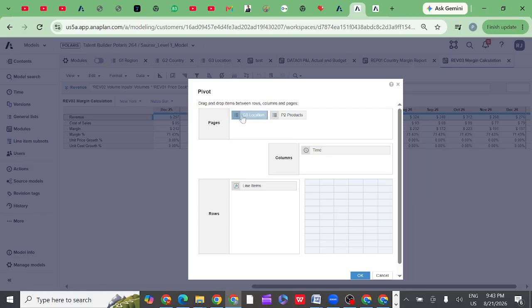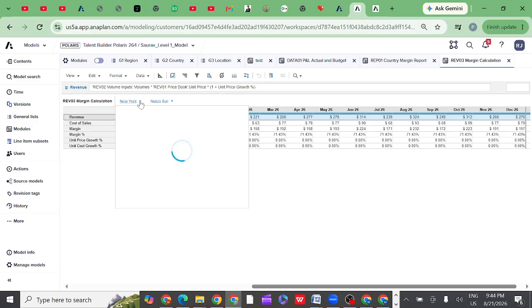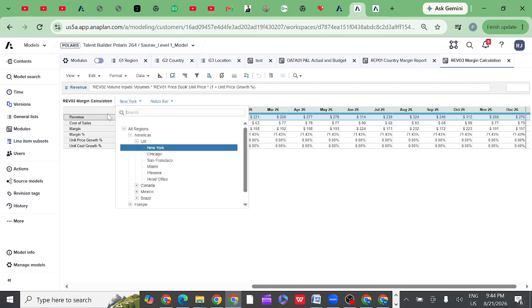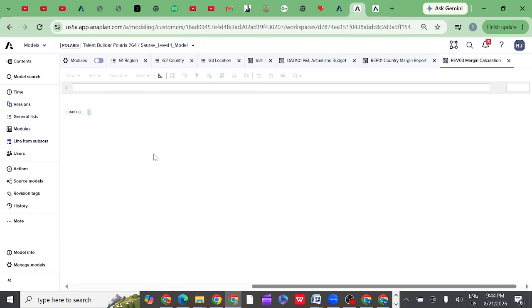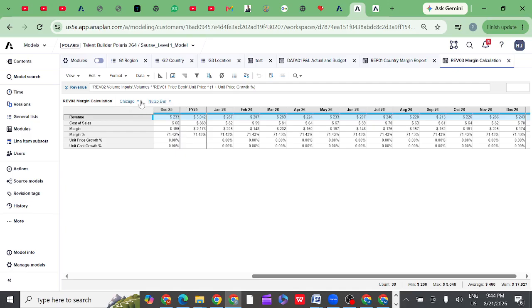In the page selectors you can see G3 location and P2 products. You can see New York and New Jersey. If I select a different location, I will get different data. So location wise and product wise, how revenue happened in the past and how it is going to happen in the future, everything we can see in these 3 years. Different countries, locations and products we can select and check our revenue in the past and how it is going to happen in the future.